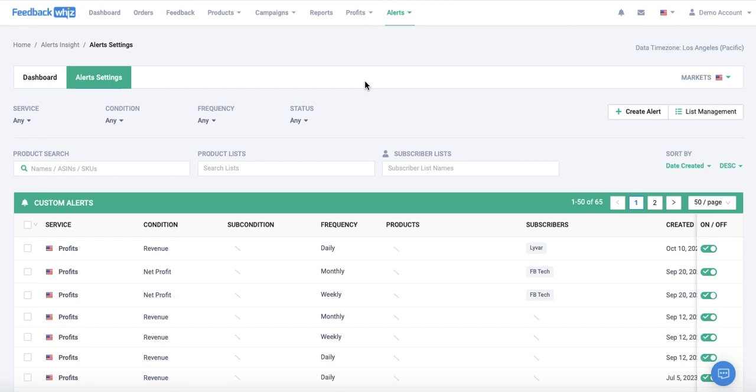This video will go over how the alert tool works within FeedbackWhiz. To locate the alerts tool, click on the alerts tab above and then, within the alert settings page, this is essentially the new notifications page. The alert settings provide options to create and manage custom alerts based on your needs.